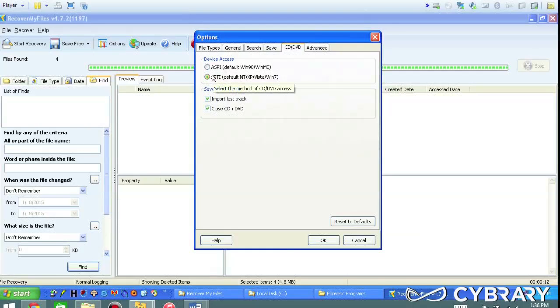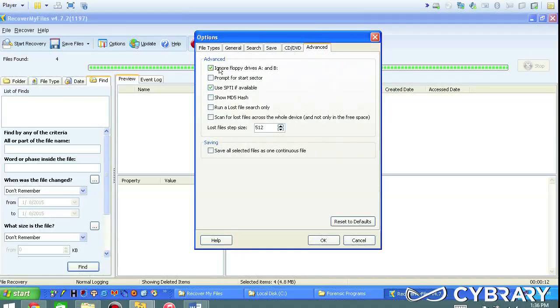And for right now, you just need to know that there's multiples. You can certainly Google this stuff if you'd like further information on that. That's out of scope here, so I'm not going to take the time to explain it. And then you have some advanced setups: ignore floppy drives, if you still have those laying around. Show the MD5 hash. Notice that's right here. That's a cool feature that I really like in this program. Run a lost file search only, or scan for lost files across the whole device, not only in the free space. So that's another helpful feature there.